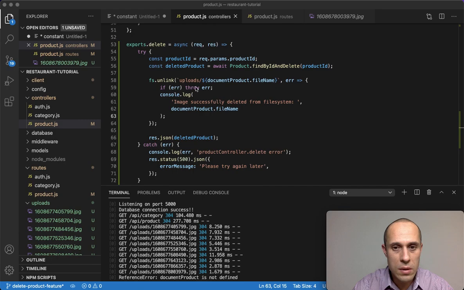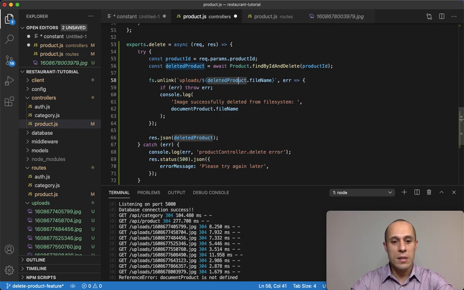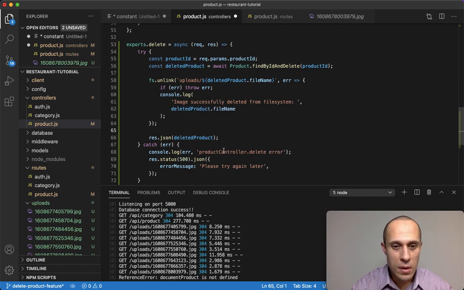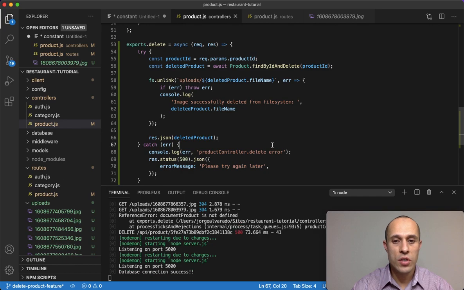All right, so let's see, document product. Oh, delete. Okay, yeah, that was a mistake. So this is called deleted product, right? For some reason I said document product here. So this is supposed to be deleted product. And I did the same thing here, so rename that, say deleted product dot file name. All right, I'm gonna save that, and we're gonna give it another shot.